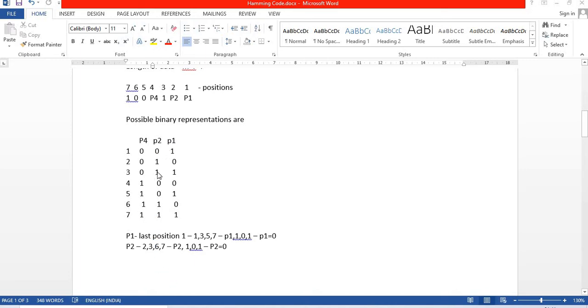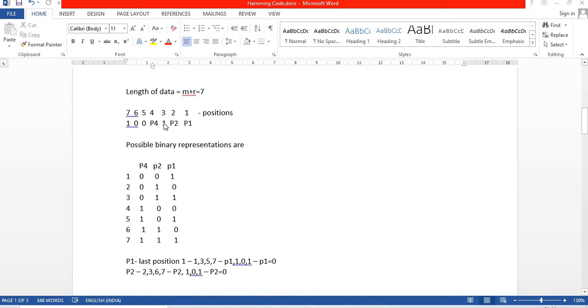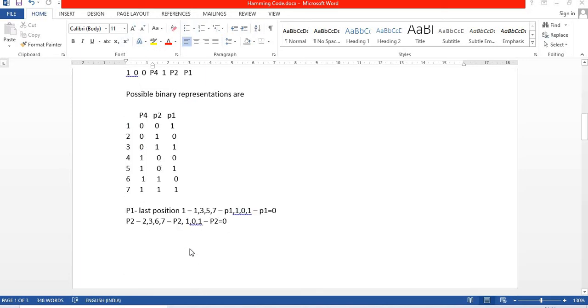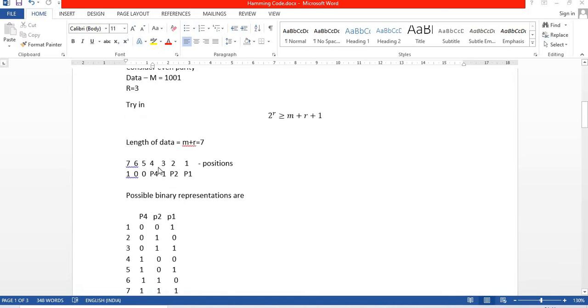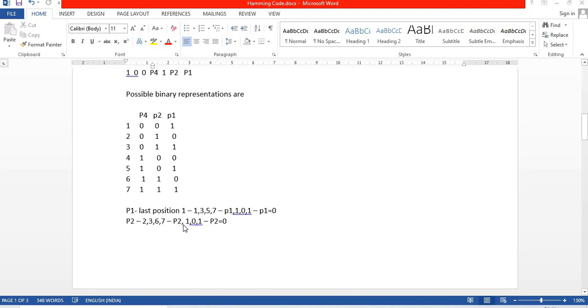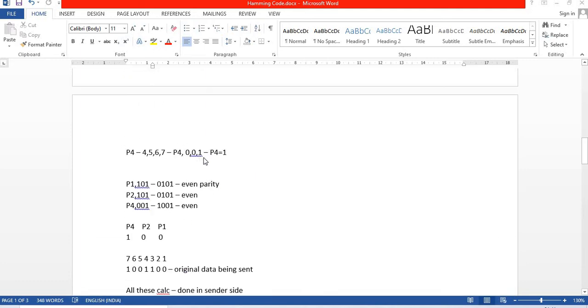Now P2, the second bit position, has value 1 in positions 2, 3, 6 and 7. So P2, 3, 6, 7 values are P2, 1, 0 and 1. Here again 2 ones are there, so even parity, and P2 is also 0. Now P4, this bit position is 1 in positions 4, 5, 6 and 7. So P4, 5, 6, 7 values are P4, 0, 0, 1. We have only one 1, so it is odd parity, but we have considered even parity. So the P4 value must be equal to 1.